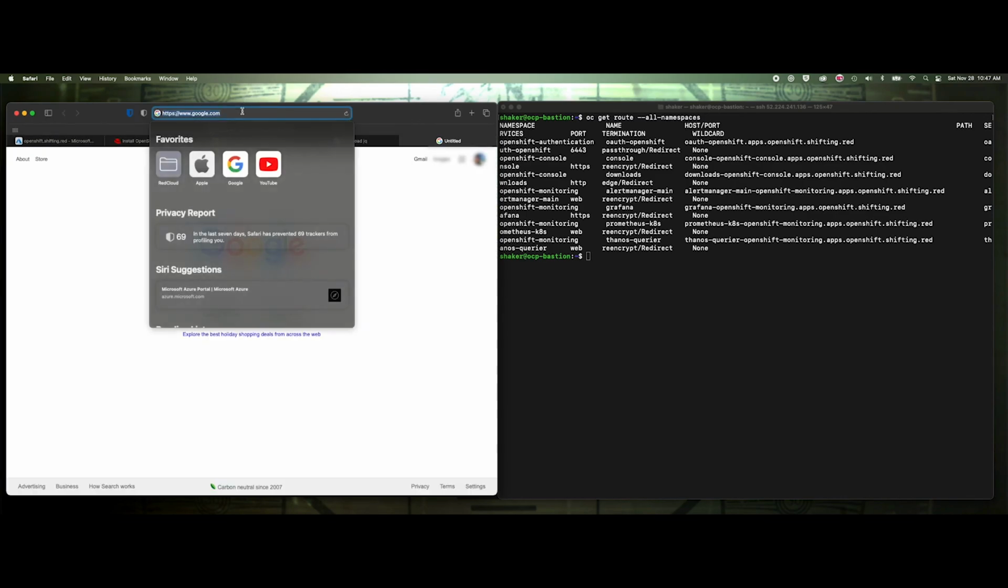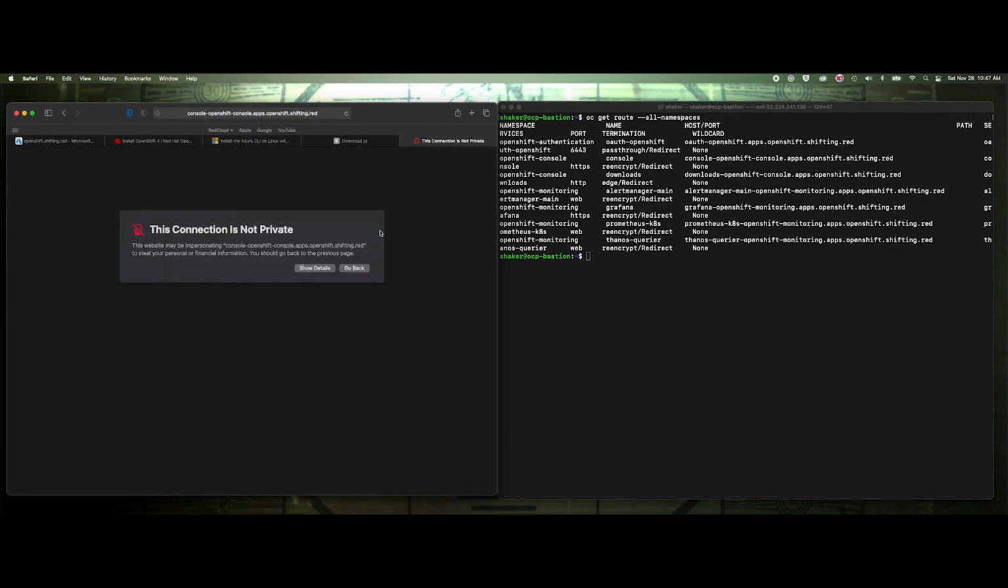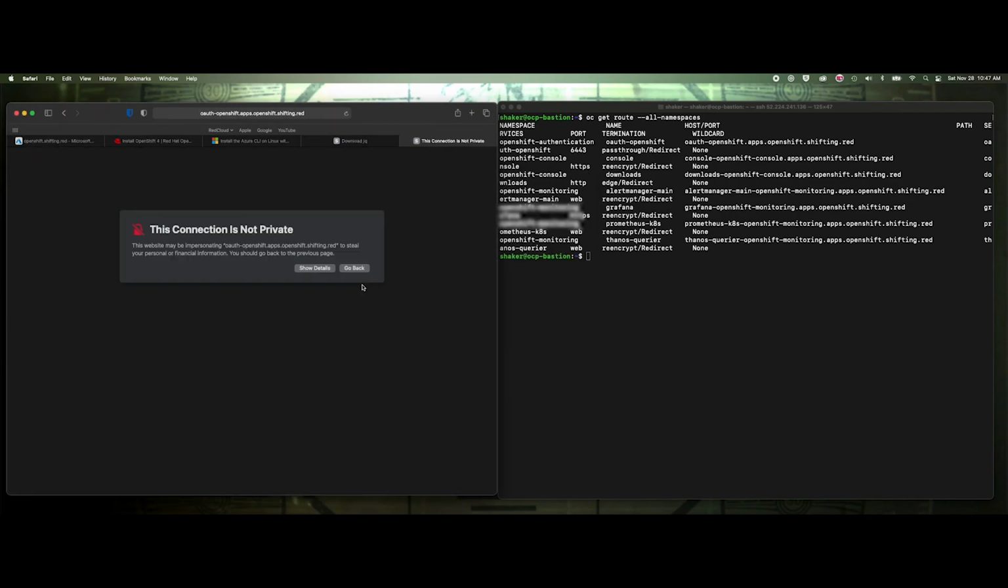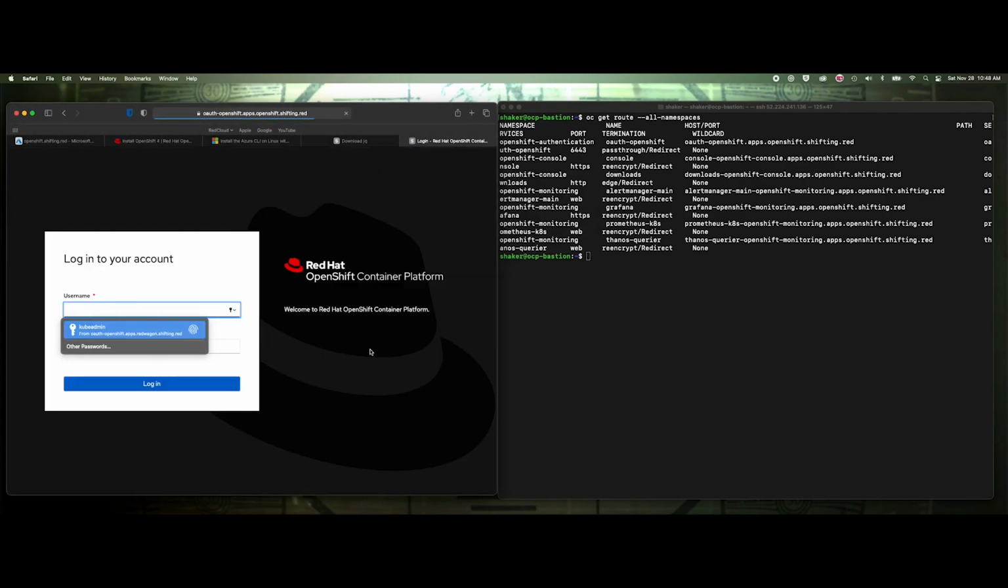So let's go there, do HTTPS console, and so that's up. Visit the website, yes. Yes. It's gonna pop up one more time. Show details, visit the website, yes. I really mean it. There we go.